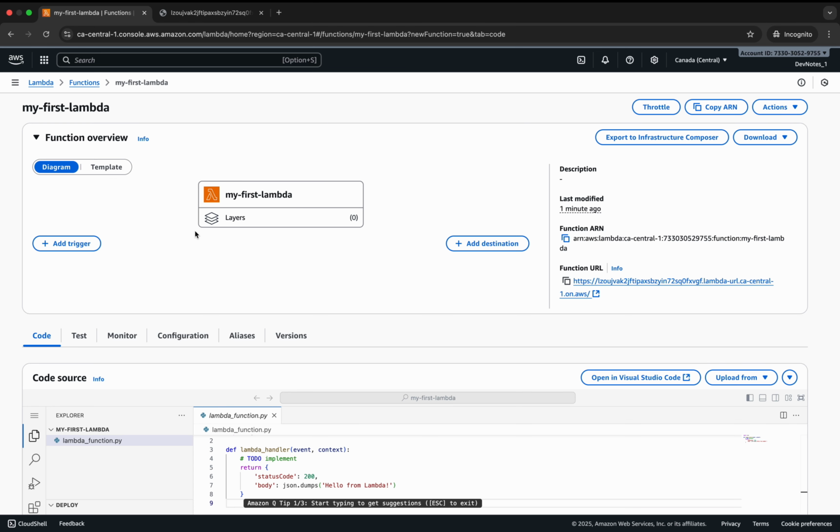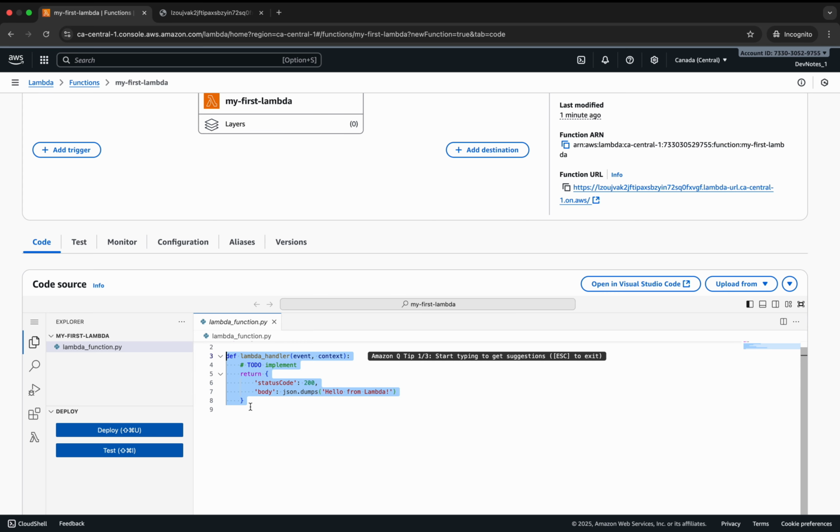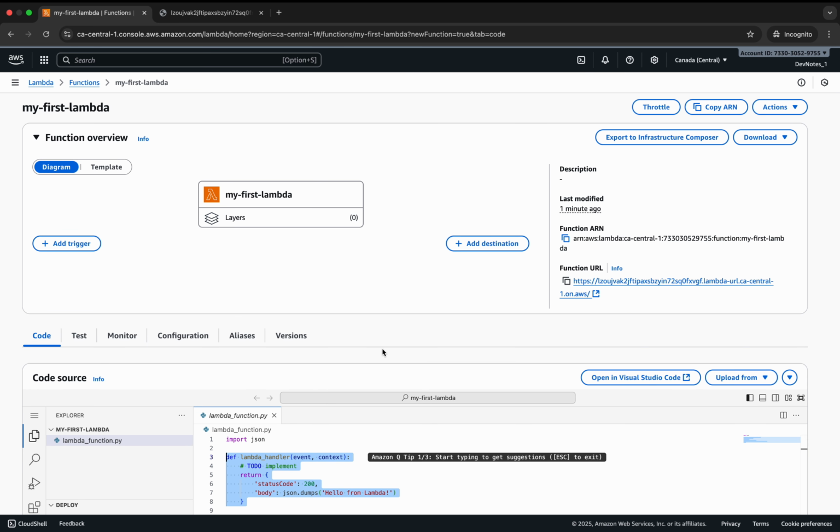Okay, we got our output. Hello from Lambda, which was configured in our code. Let me again go back and double check with the Lambda function code. Here we have hello from Lambda. This is what we got.